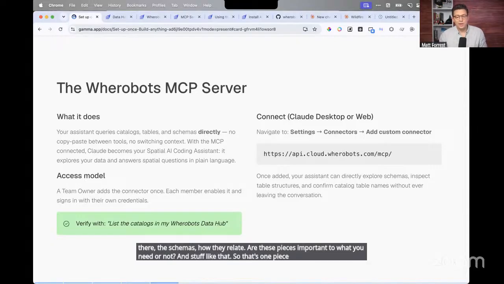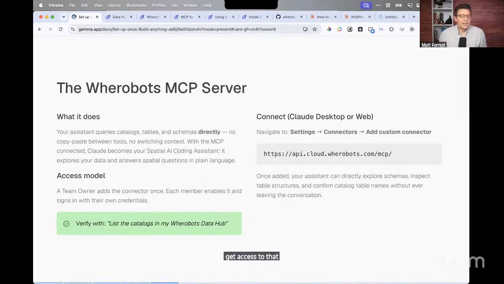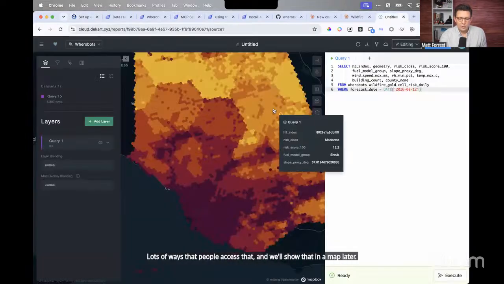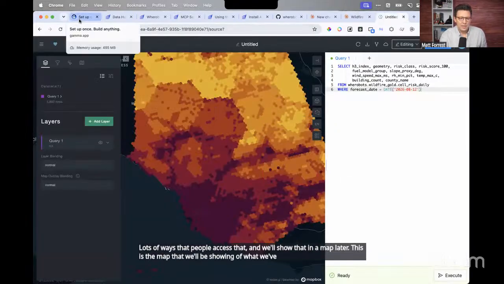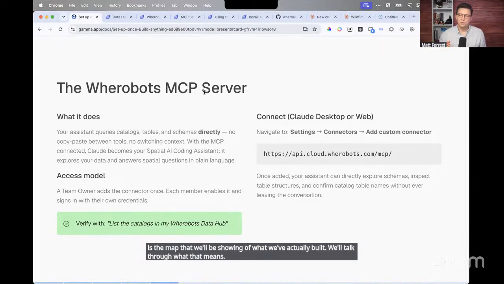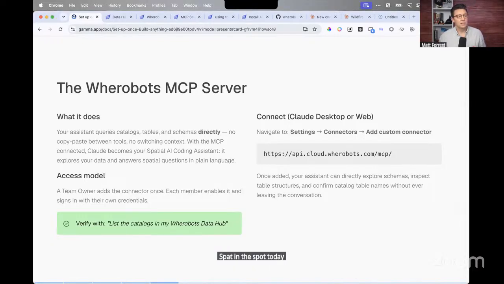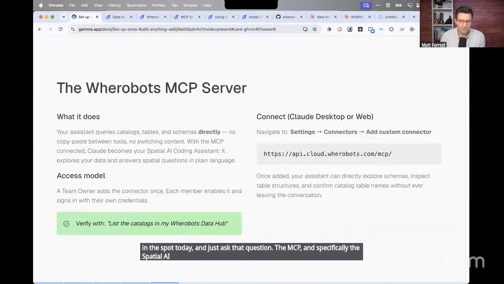1B is that once you've prepped an analysis result and you want someone to get access to that, there are lots of ways that people access that, and we'll show that in a map later. This is the map that we'll be showing of what we've actually built, and we'll talk through what that means. But let's say someone doesn't want to access the map and they just want to go through agentically and say, what is wildfire risk in this spot today? And just ask that question, the MCP and specifically the Spatial AI coding assistant enable that directly. So you can do that right now.